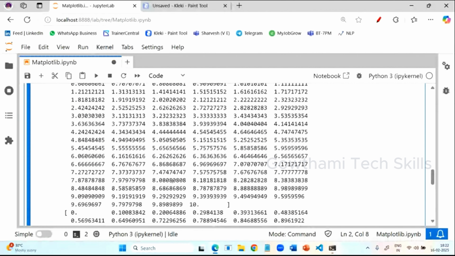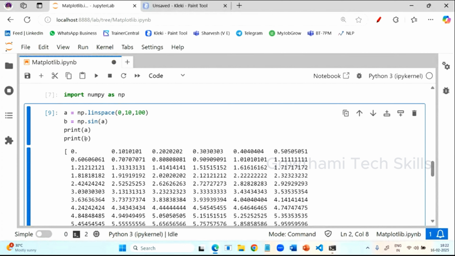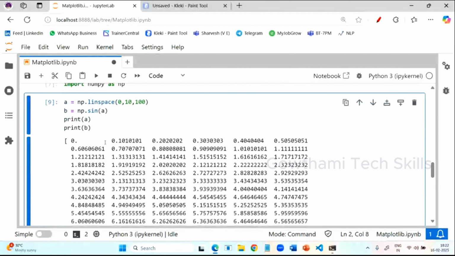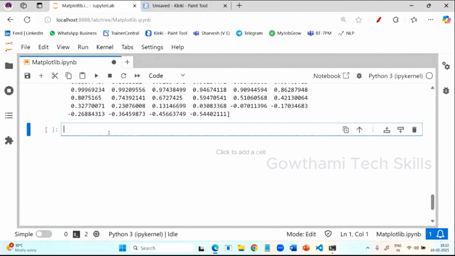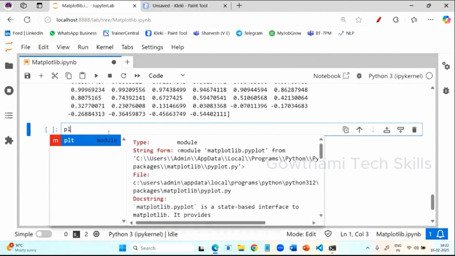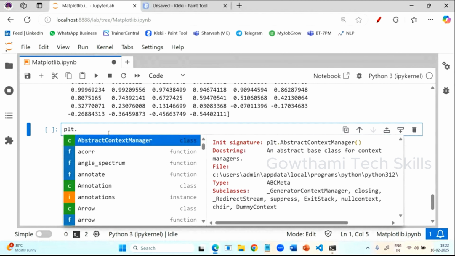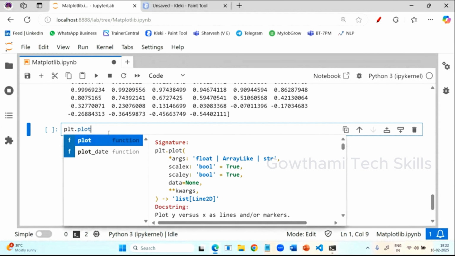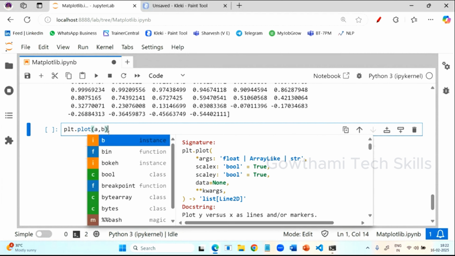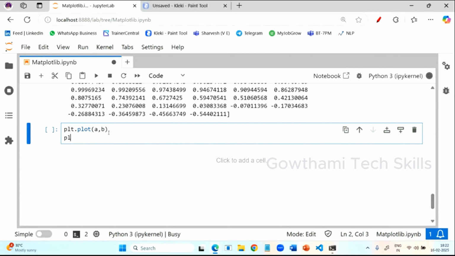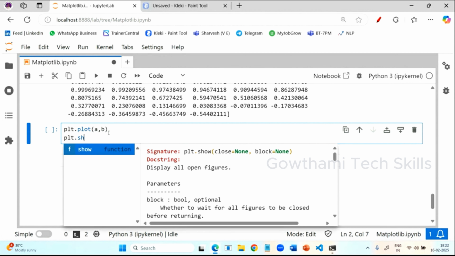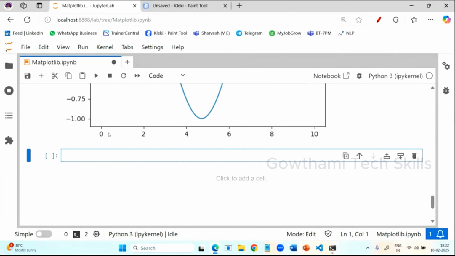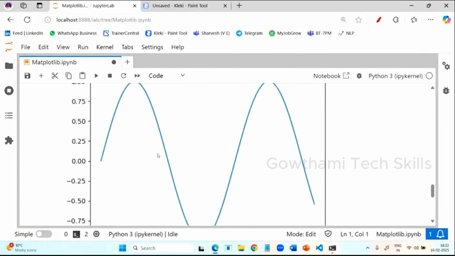Now what I need to do? I want to plot the graph on these values. Same thing. What I will do? I want to show some kind of a wave chart. So plt dot, what you have to use? The plot function, A comma B. And to avoid that object, the show function. Now just run and check it. So you are going to get the graph in this way. This is a sine wave.